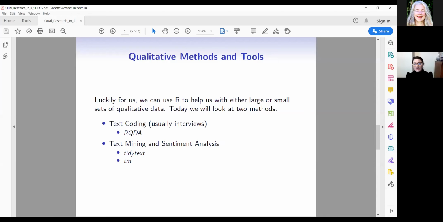Or anything that has to do with text with RQDA. And then the second thing we're going to look at is text mining and sentiment analysis. You can use sentiment analysis, or one of the tools I use is proximity, looking at words which are in proximity to other words. And we use the packages tidytext and text mining for that.